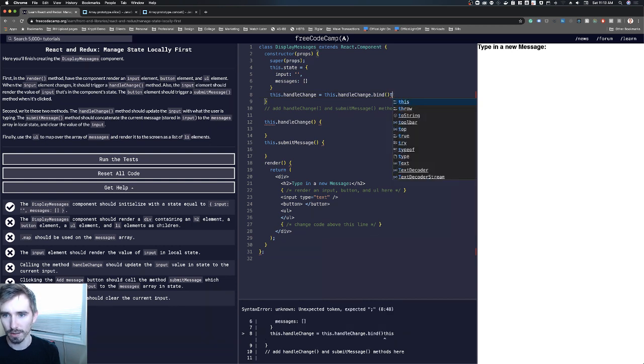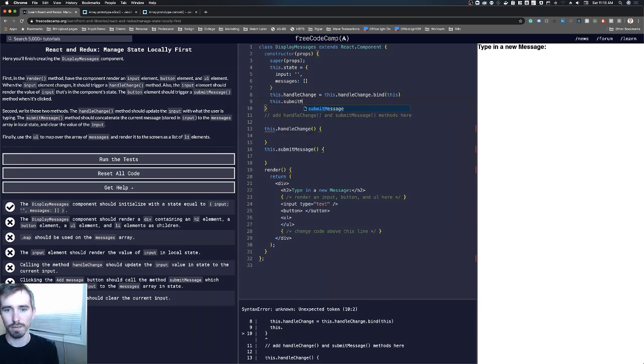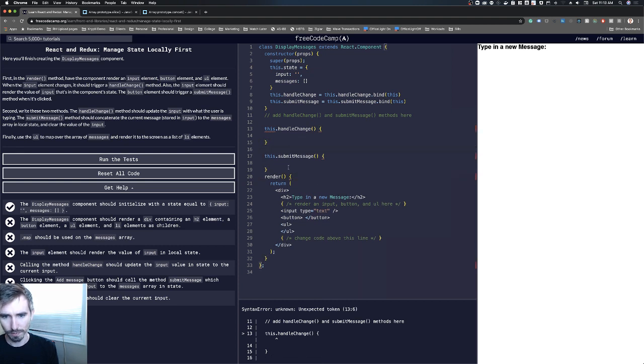This.submitMessage equals this.submitMessage.bind to this. Good grief. And I still don't understand why this is getting upset here. Handle change, submit message. What's going on here? Add the handle change. Why is this mad? I'm still in my component. I don't know what's going on here.